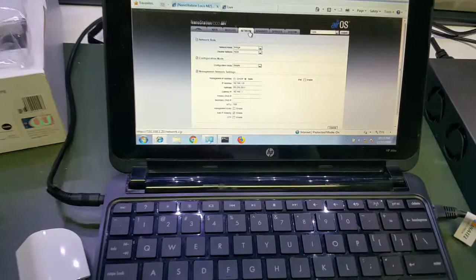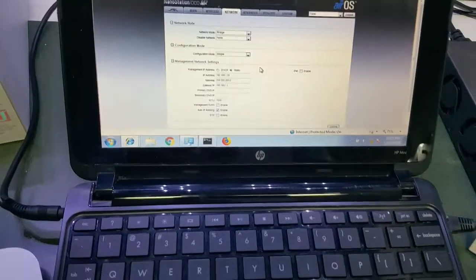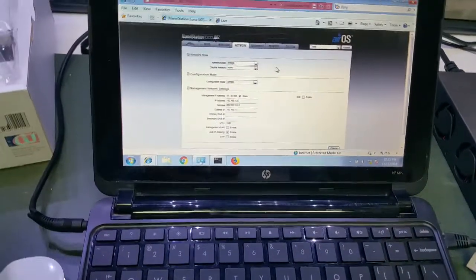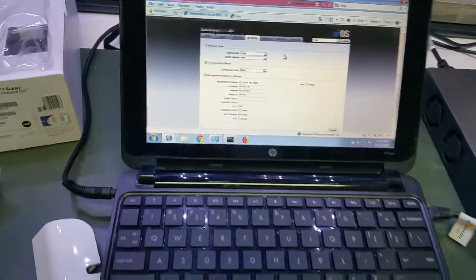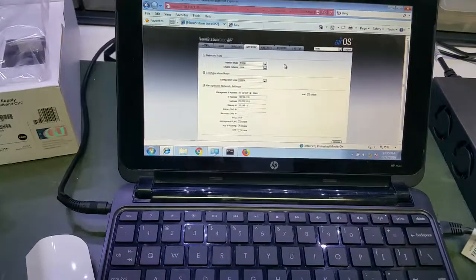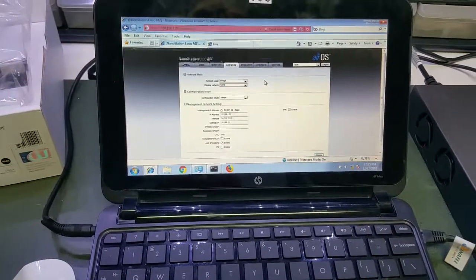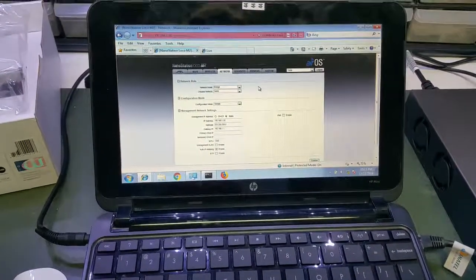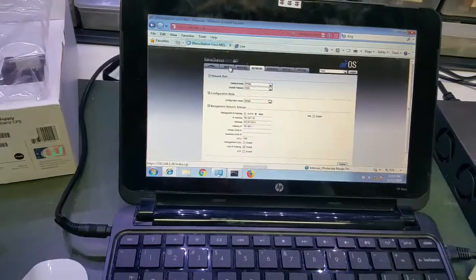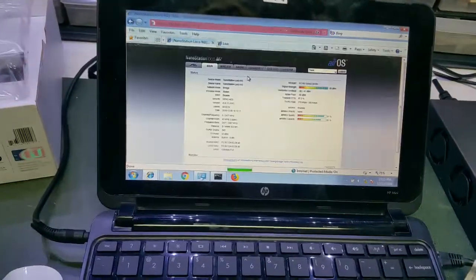Now I haven't changed any network settings. I think I'm just actually going to leave the IPs the same, leave the network mode in the bridge. We're using static anyway, and we don't really want the access point assigning an IP address. We want our router to do that. Alright, so these are really easy just to get set up.